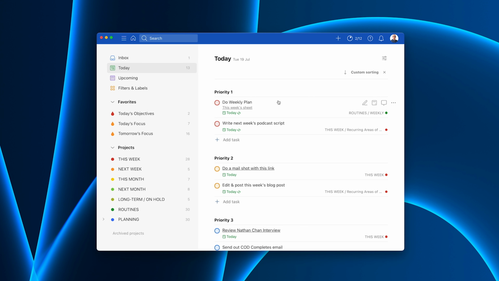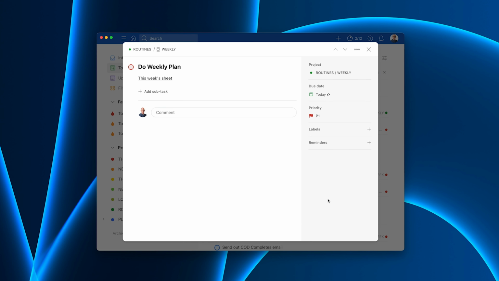So let me open up the task. I mean, there's not a great deal to see within the task, but we're going to come to this in a moment because this is the key to this. But I've got this set up, as I mentioned, in my routines weekly. It's set for every Saturday. As you can see, I've just set it for today, which is a Tuesday, so that you can see how it lists in my daily list. And then I have it as a priority 1 because I want it at the top.